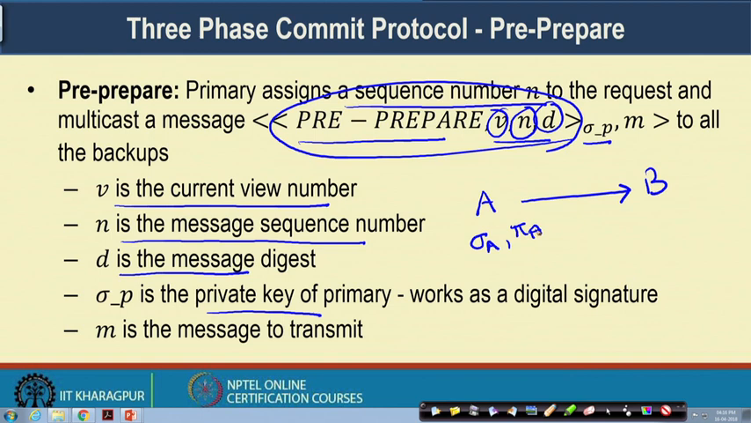So, A has two different keys, one is a private key, another is a public key. So, A can encrypt a message with this private key, and at the other end B can decrypt this message with the public key. Now, this particular mechanism works like a digital signature, and it ensures that whatever message you are receiving from A, that message has actually originated from A.